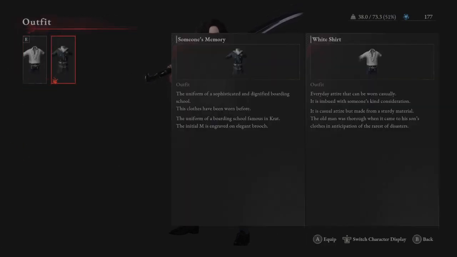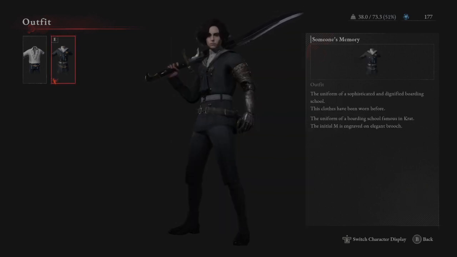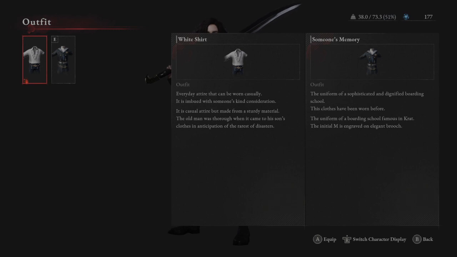Someone's memory. The uniform is sophisticated and dignified boarding school. These clothes have been worn before. The uniform is of boarding school famous in Krat. The initial M is engraved in the elegant brooch. Ooh, those are pretty cool though.